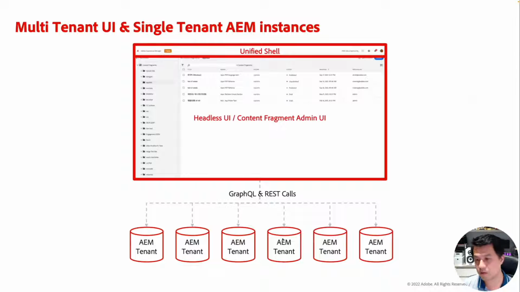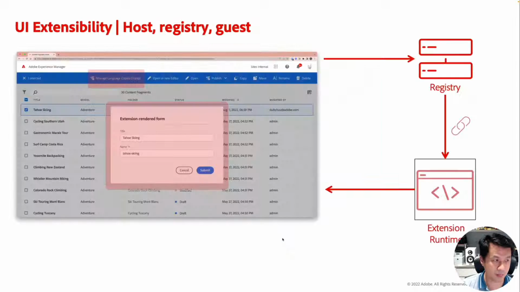But we still have the requirement that I have my own workflow, which is different from any other tenant. So how can I embed this business logic in this interface in a multi-tenant environment, so that I can make sure my authors can see some specific functions while the other people, who don't have permissions, will not be able to use it? That's the reason why we created this framework we call UI extensibility.